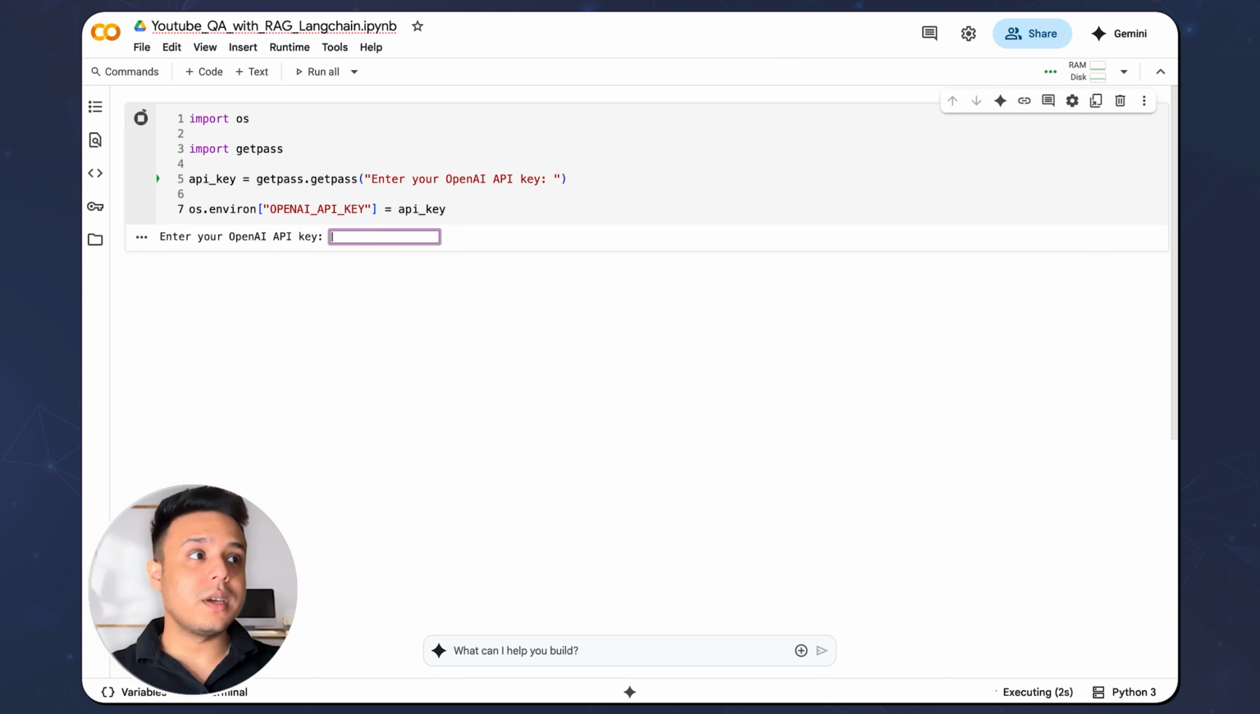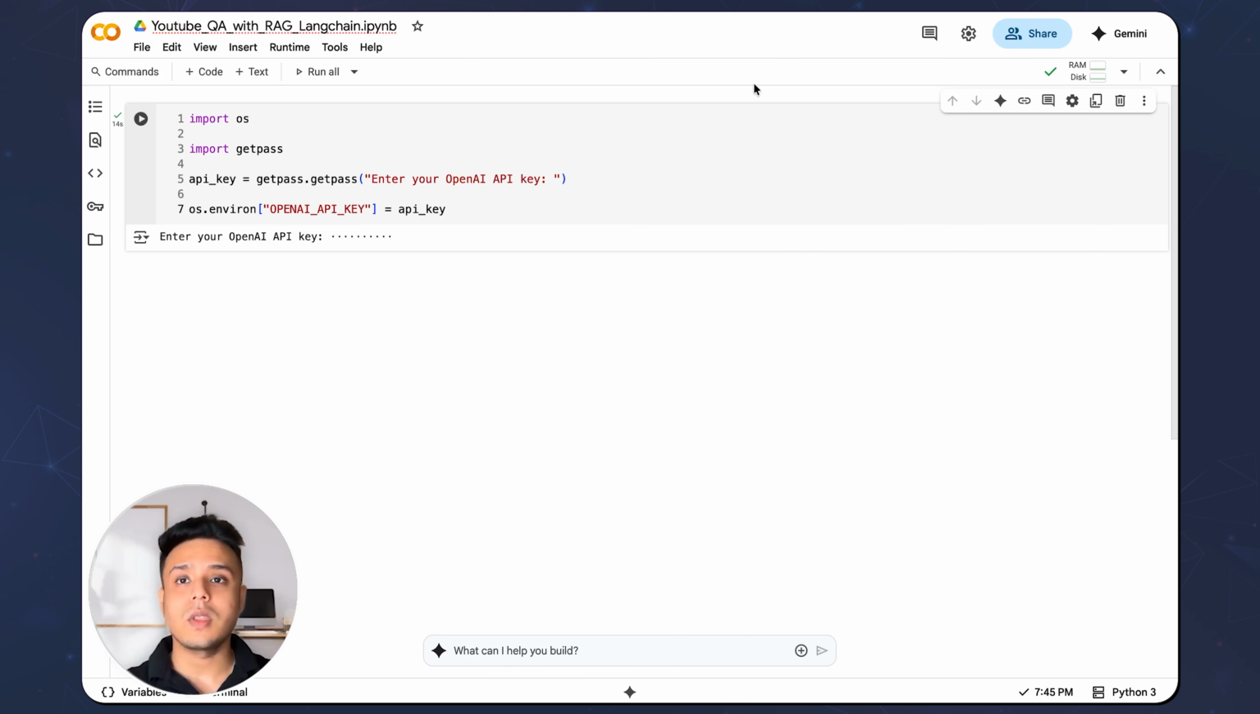I'm going to copy my API key from platform.openai.com. You can create your own key there. That's fairly straightforward to do. You'll probably need to load a bunch of credits, but really that's about it. With that done, let us install a couple of libraries that we need for this work.